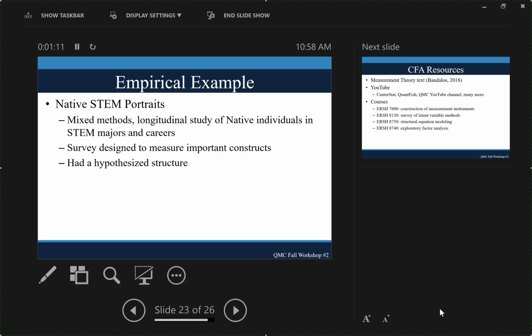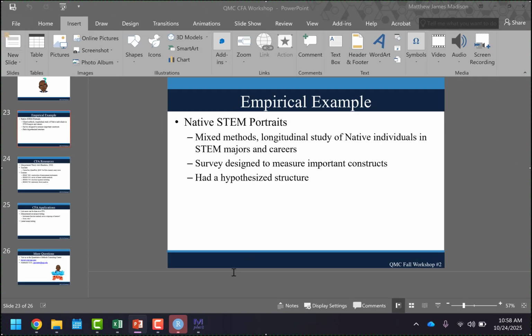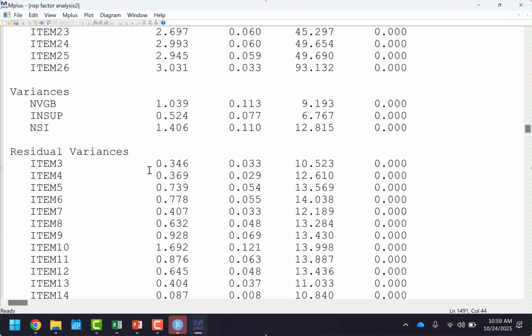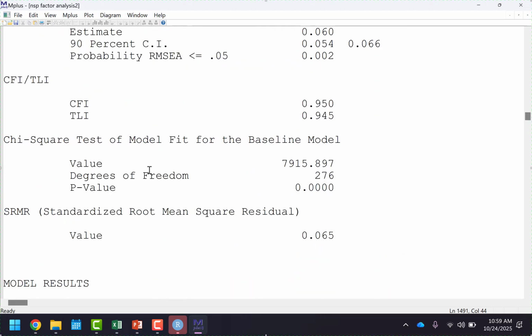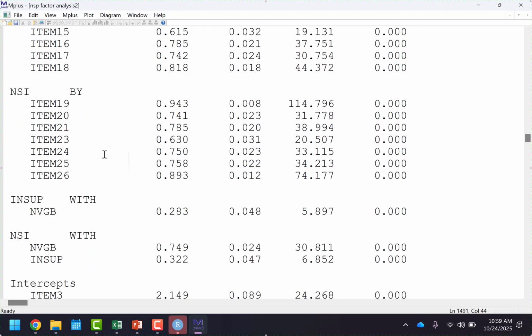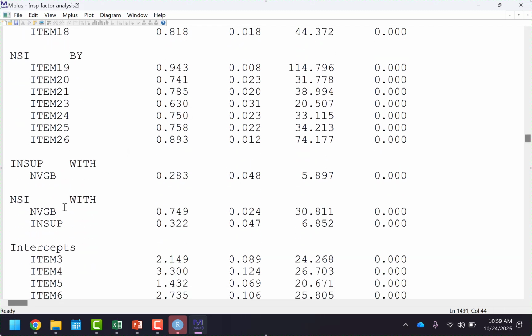What were the correlations at the end between the factors? Yeah, let's take a look. So, if we go to our standardized output, we can look at the diagram or the standardized output here. I'm going to go to standardized output since I'm already here. So we ended with 0.7 for native STEM identity and native values, 0.75, and about 0.3 for the other two. Does that look fine to you? 0.74?